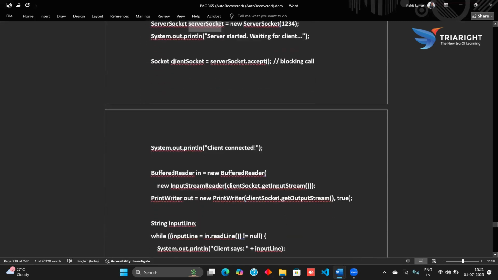And there is a client socket, a Socket, obtained from serverSocket.accept(), which is a blocking call. It blocks until a client connects. After that, it prints that the client connected.